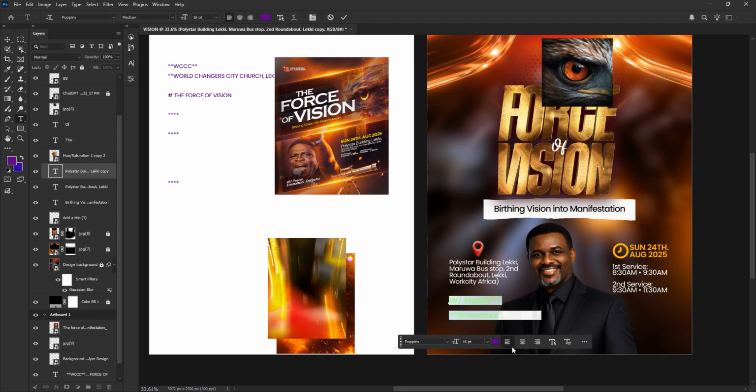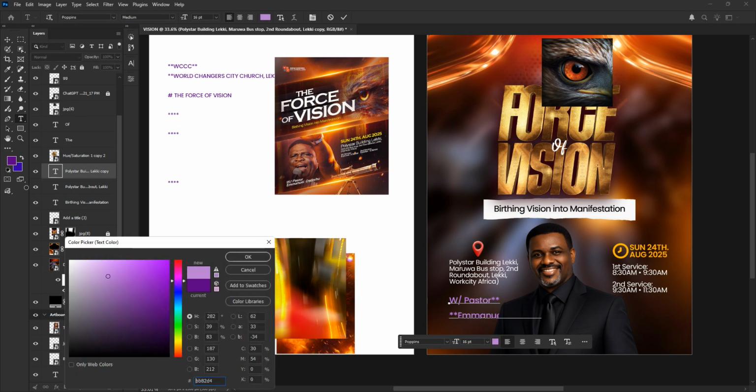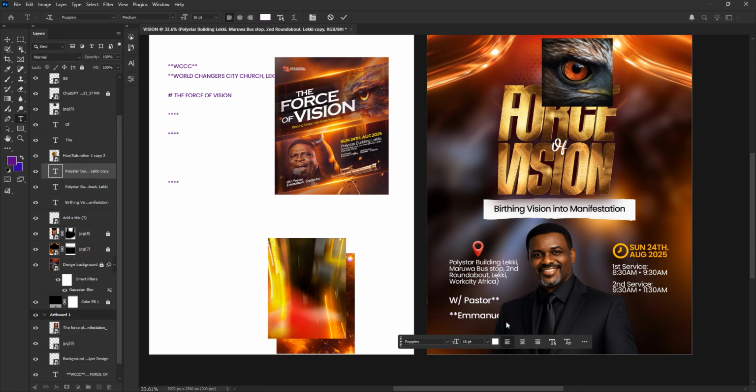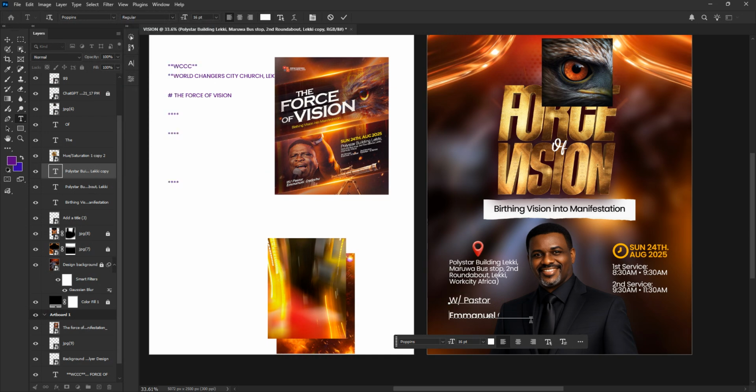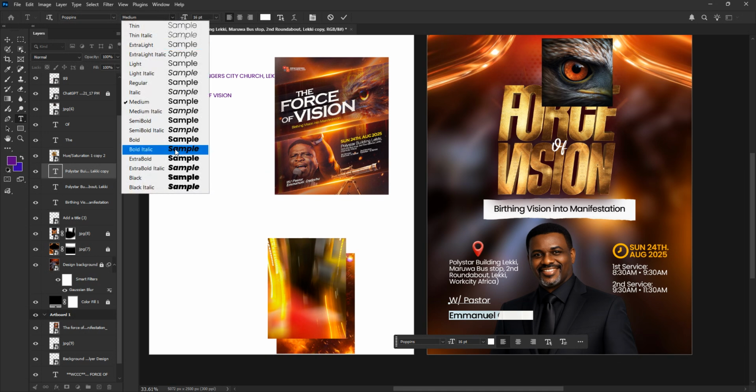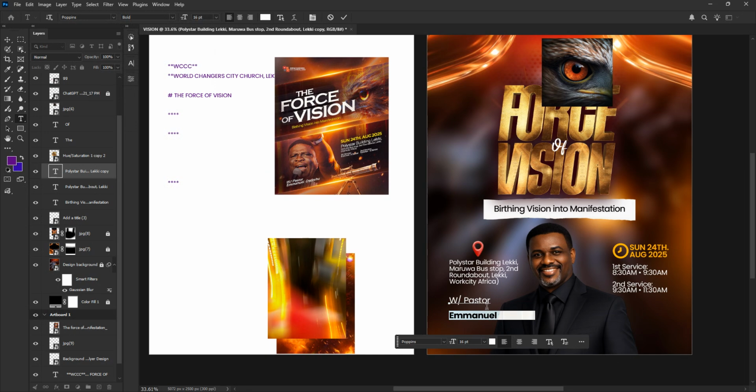Alright, select all of the pastor's text and make it white. So delete this, delete this. So this would be regular, while the name of the man of God would be bold, semi-bold. Let me make it bold.